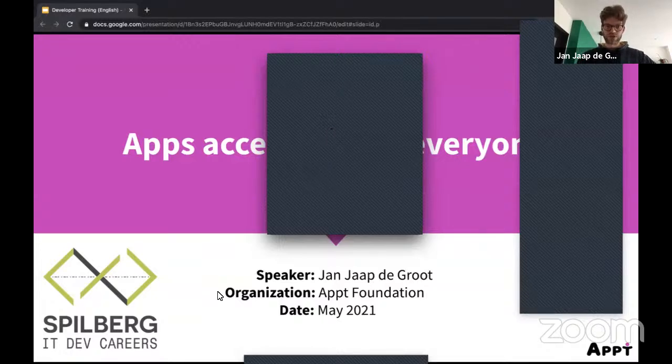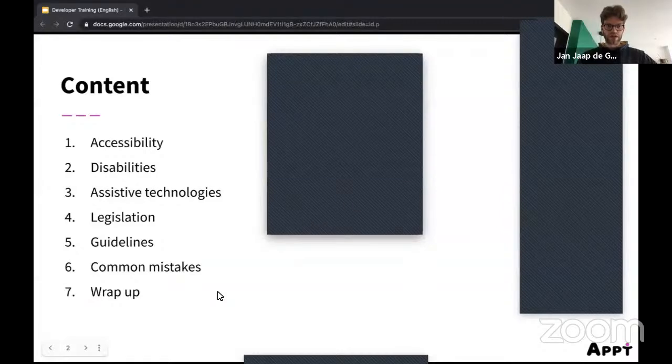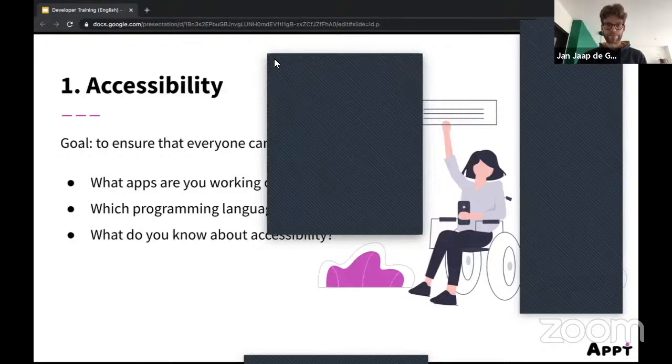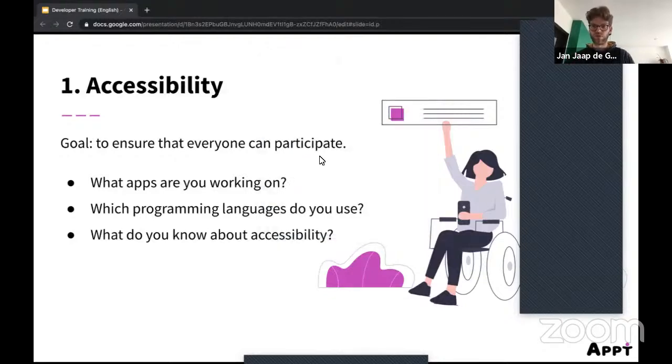But first, I would like to start with the content. So the first part is about accessibility. What is accessibility? And then we will have a total of 7 chapters, which are already introduced. So let's start with accessibility. What is the goal?